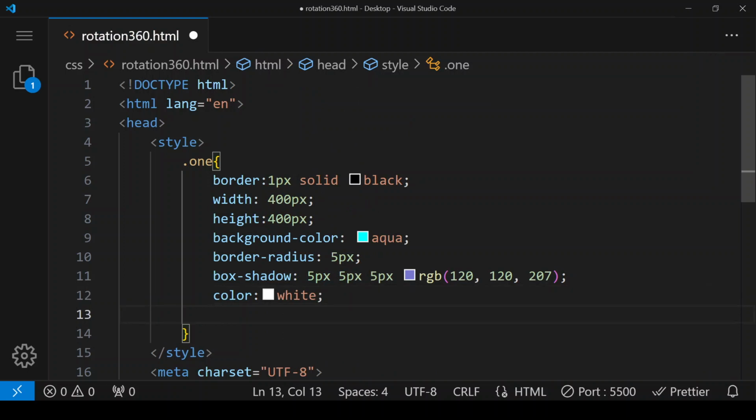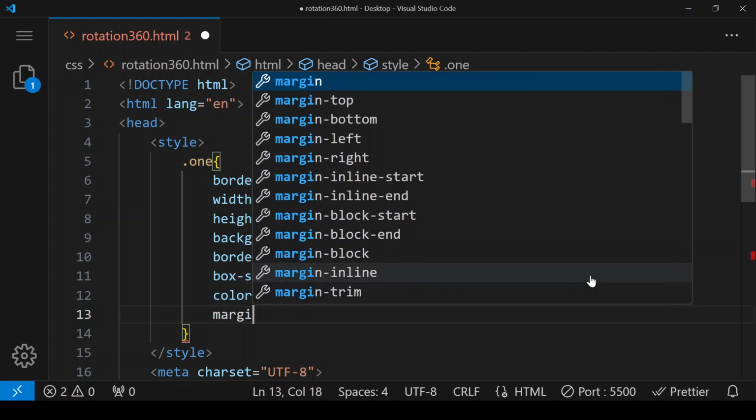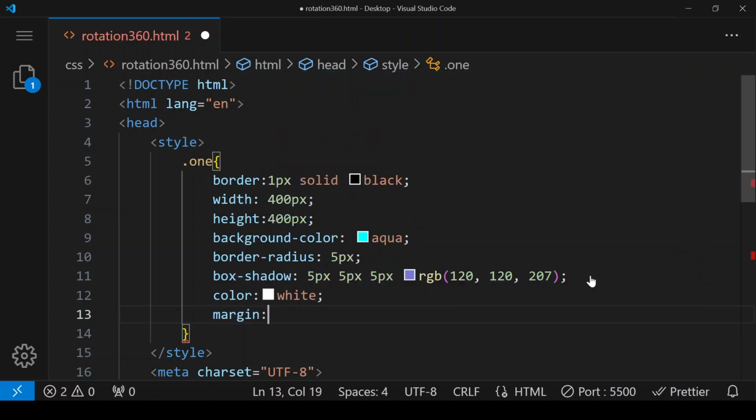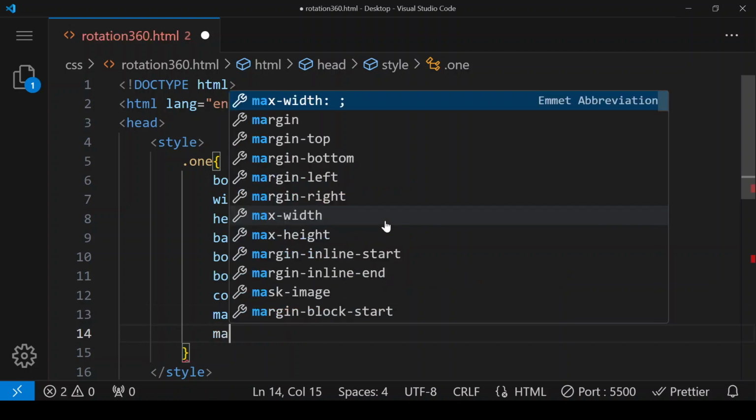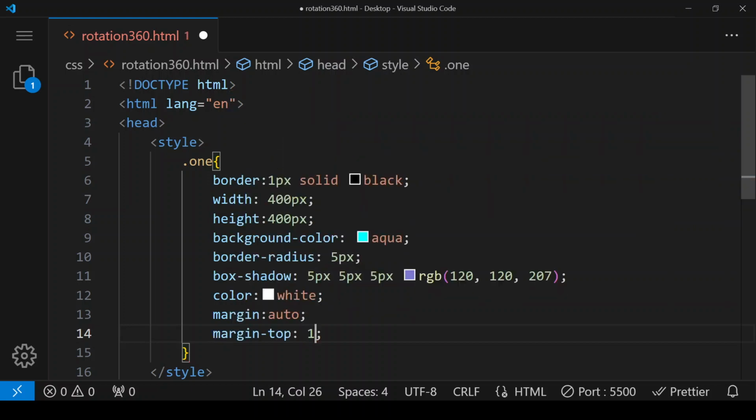Now we want to put that box in the center of the screen, so I'm giving margin to auto. This is going to center that box horizontally but not vertically. For that, to vertically center the box, I'm giving margin top to 150 pixel. This is going to center vertically.